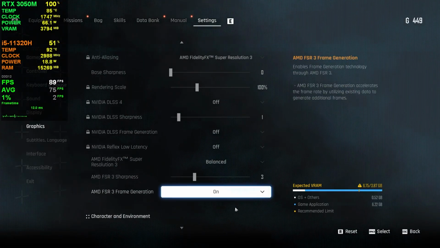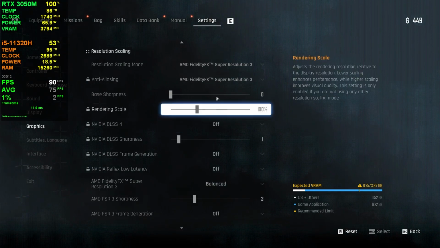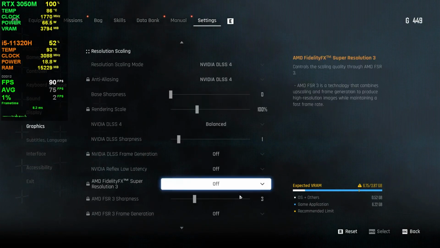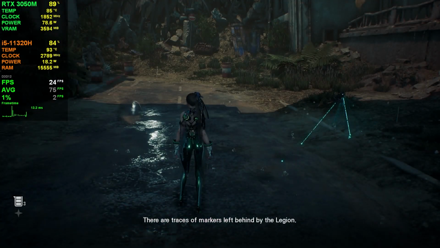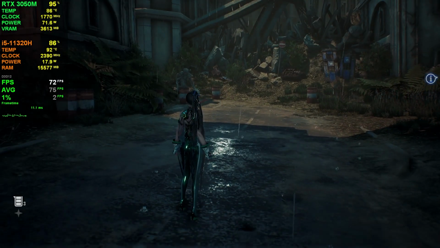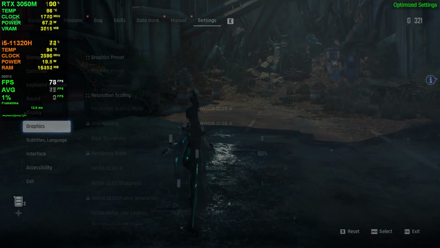Changing from FSR, and in DLSS balance, we are getting, there are traces of markers left behind. Yeah, we're just getting the same FPS. The FSR isn't working, to be honest.